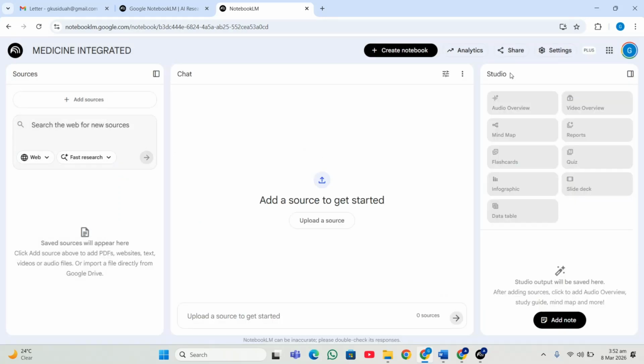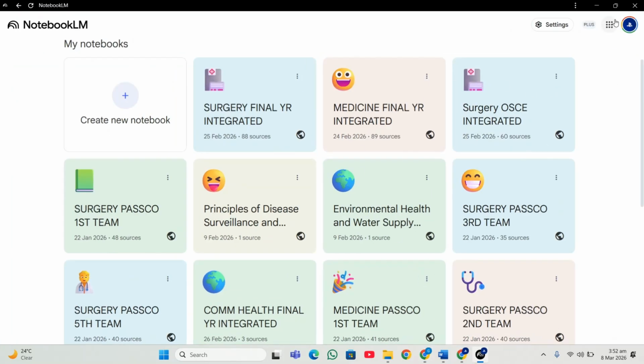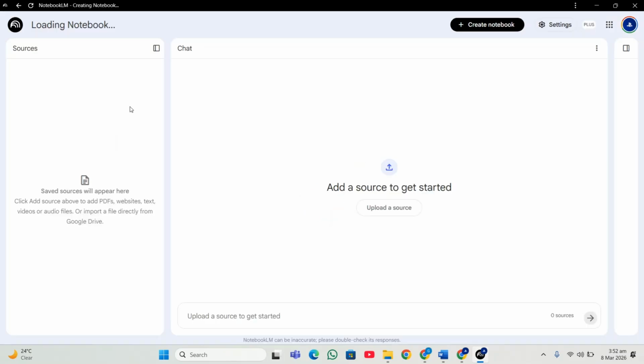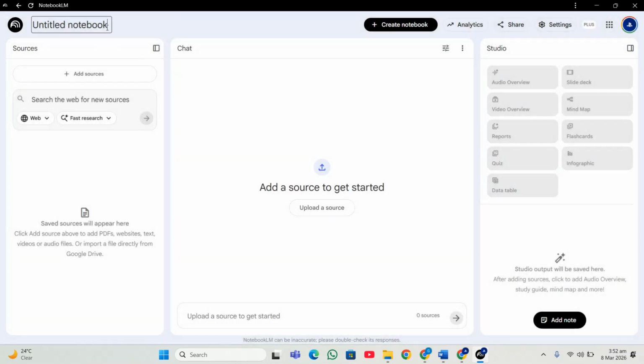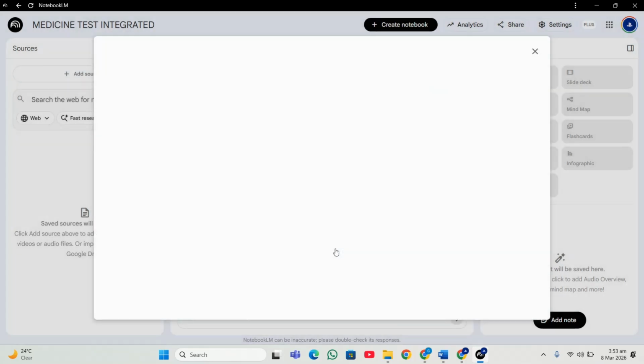So effectively, let me just use this one, so that I can jump to my Google Drive. Let me just start all over again using my account. Let me name this one "medicine test integrated" so that we can see some difference. You want to build yours just like mine. You click on Google Drive and then you come into your Google Drive, right?